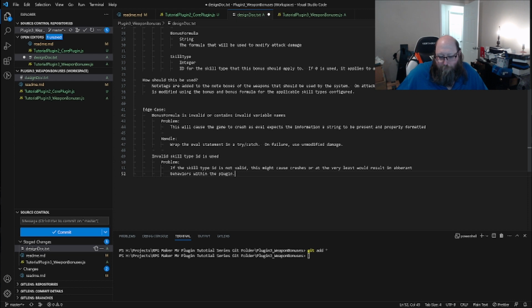It could throw out some NaNs, not a number. Sometimes when you try and convert something that's not a number, like just a string, into a number, it'll become a NaN. Might be undefined, might be null. There's a bunch of different things that could happen with that. So we need to handle that by checking if the ID exists, and if not, use the unmodified damage. So in both these cases, we're going to have a fallback that just uses the damage that would have otherwise been caused without modifying it.